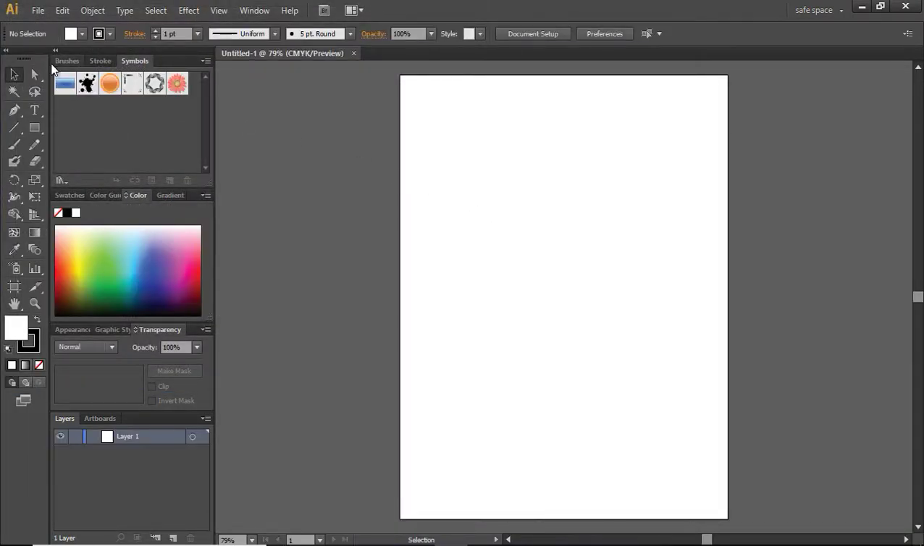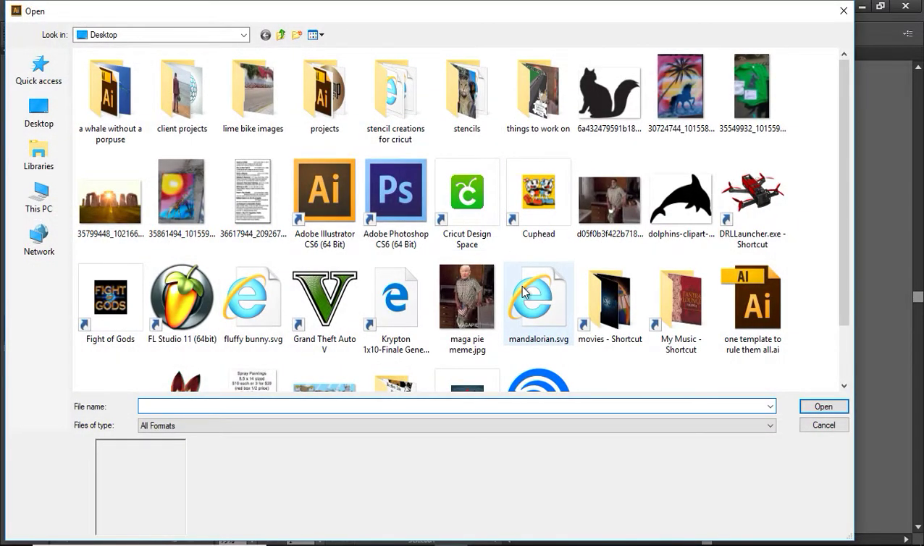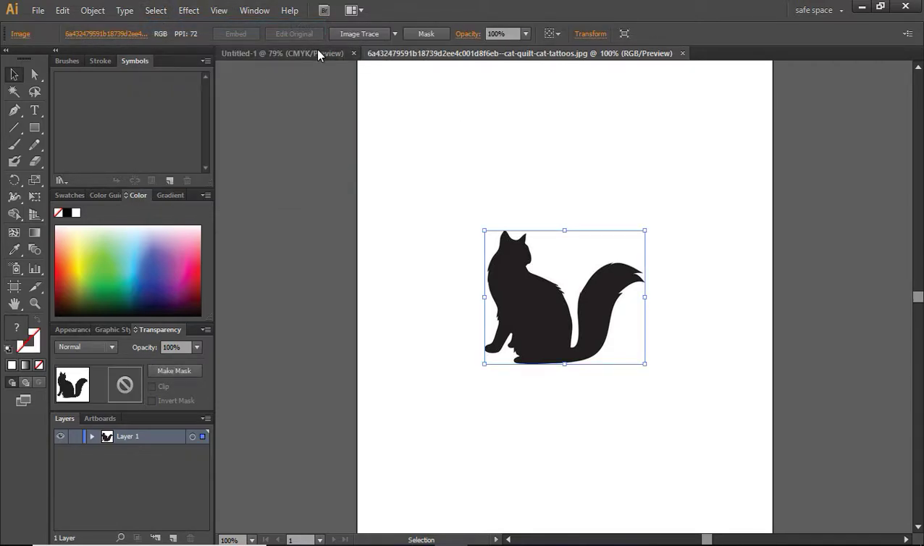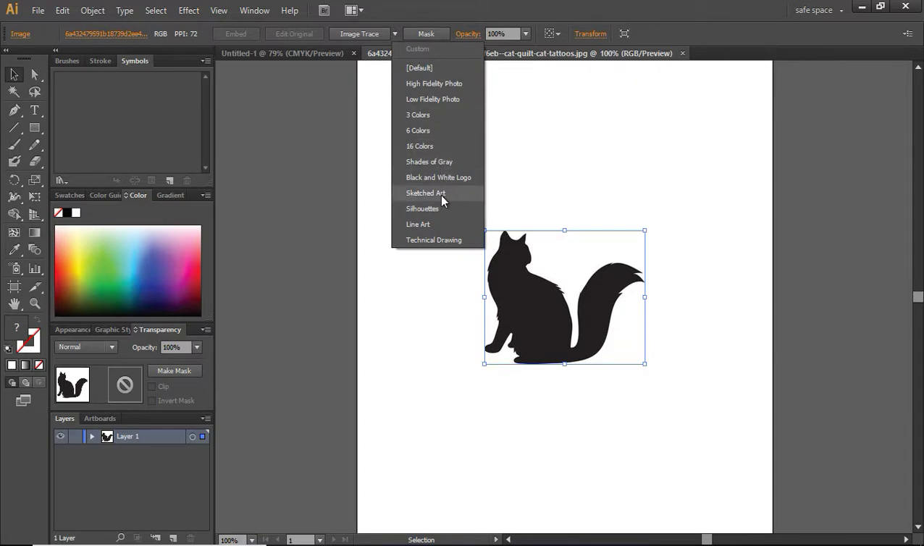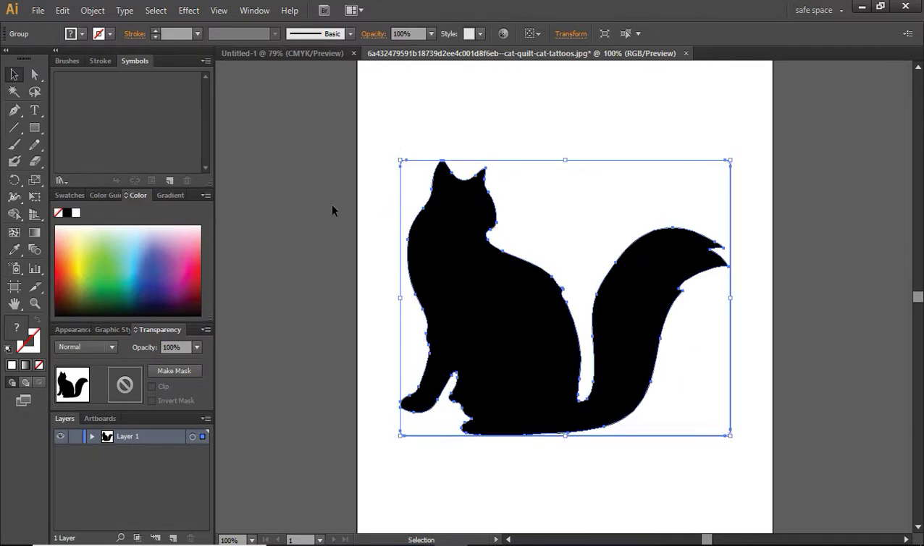I like Illustrator for this. Then you open your JPEG. So there's the cat. You select all. You select sketch art image trace, and it will automatically trace that image. Then you expand it. Now it's vectored. So your simple image is now vectored and ready for printing, or almost ready.